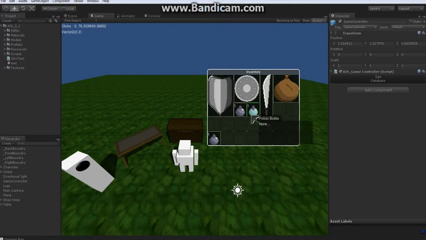One example of the double clicking is if I double click this potion bottle, it removes the item. Also, I added in rotation of items. I'm not sure if I displayed that in the last video. So, that's going to be very useful for you guys.